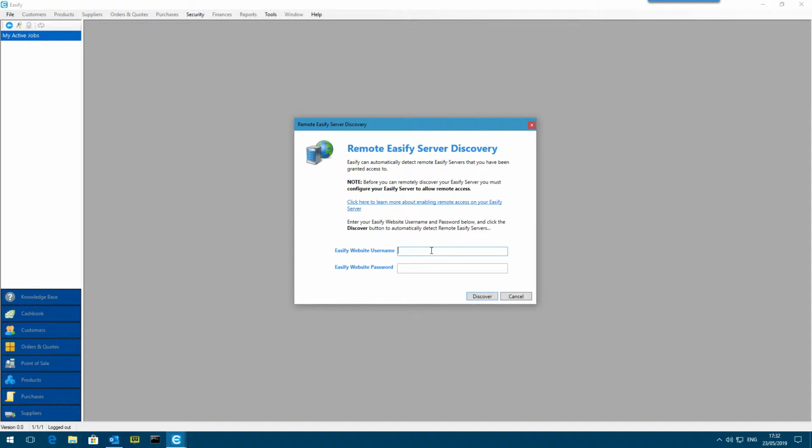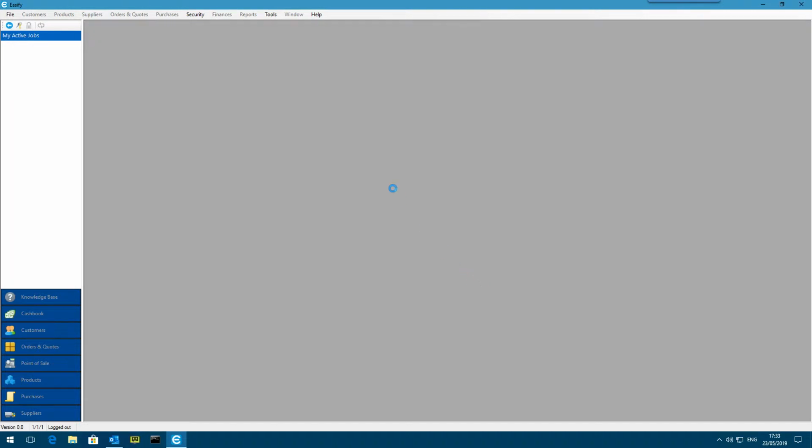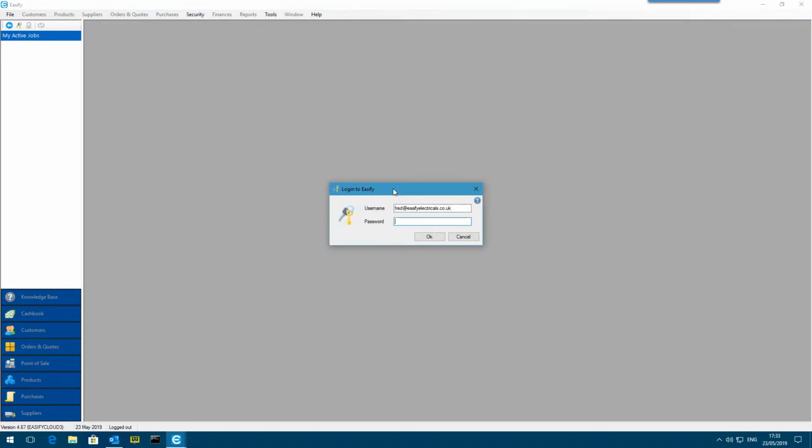So in this case it's fred@easifyelectricals.co.uk. Spell that correctly, it might make things work better. Electricals, and then you put your password in and you click on discover. And what will happen now is that Easify will go off and look for any Easify cloud servers that you have access to, and create a connection to them.